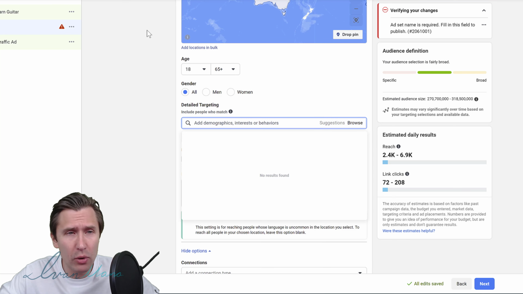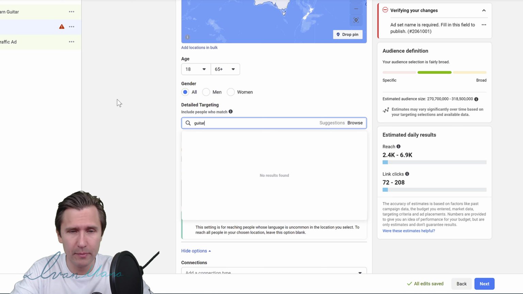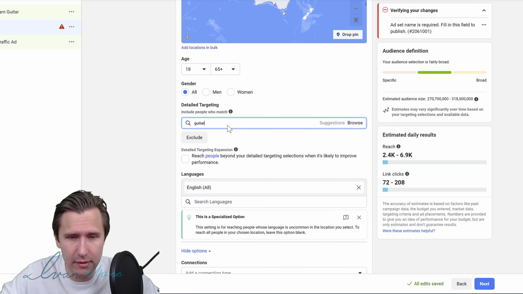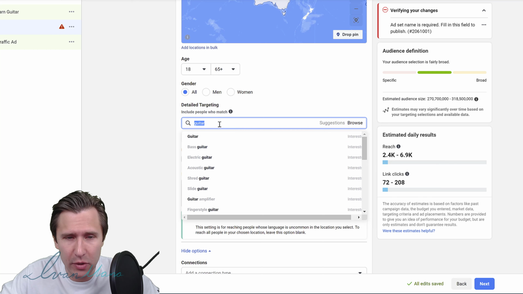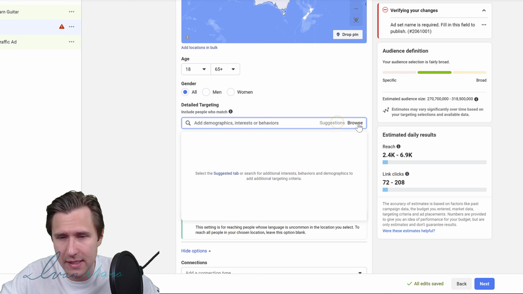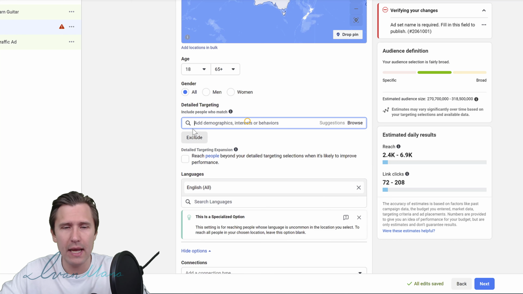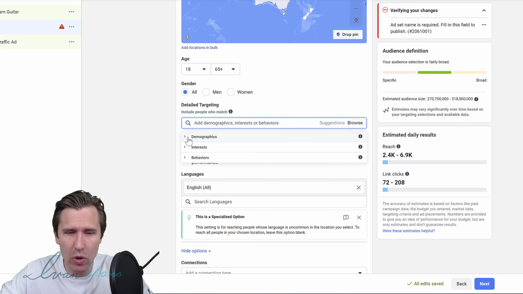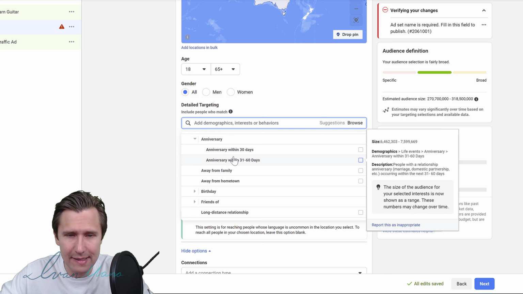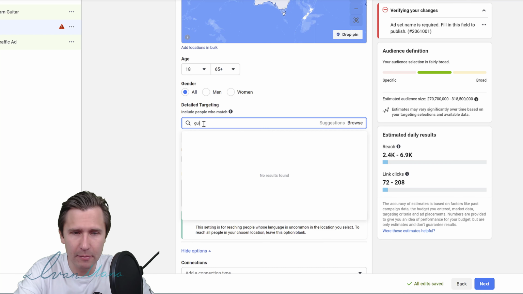So we're promoting guitar. So if we type in guitar here to get some suggestions, we might get some ideas. And if you don't get anything, you might have to just re-click it again, or you might have to just click browse again, even though you can't click suggestions. So just click browse again. And you can go through this on your own if you want. Like you can go through demographics and, let's say, life events. You can target people that have an anniversary within 30 days, things like that. Or you can just type in, let's say, guitar.